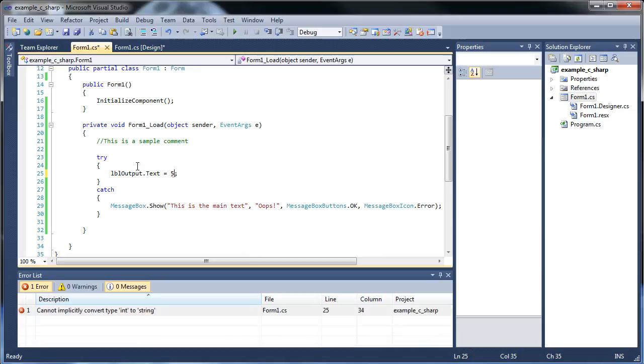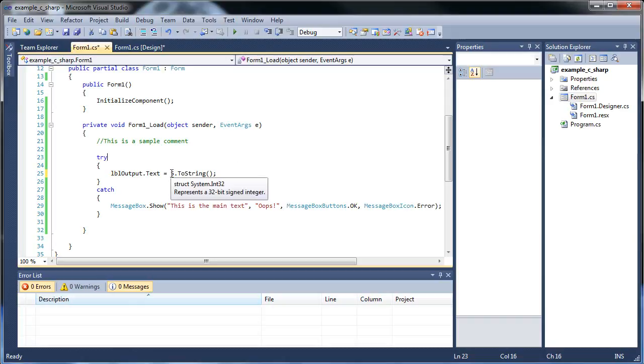Now, because labels always read strings, anytime you put a number here, look, I have a "cannot implicitly convert type integer to type string" error. Well, this is just a plain number right here, right? So anytime you have a number there, make sure you put dot and then toString followed by your parentheses, and that will convert that number into a string. I'll go through the numbers really quickly here.